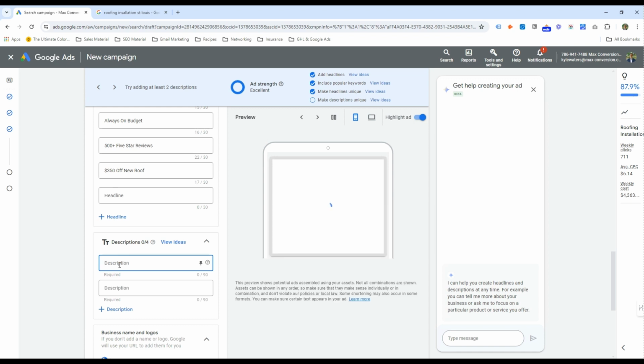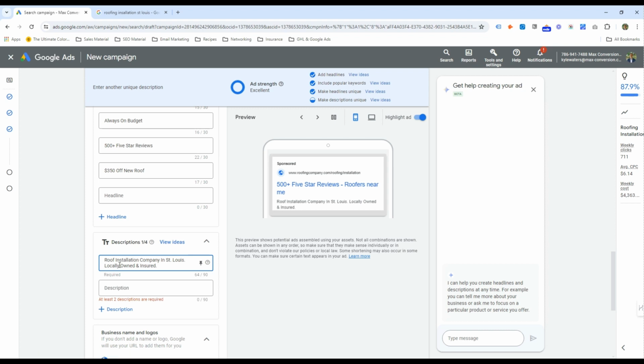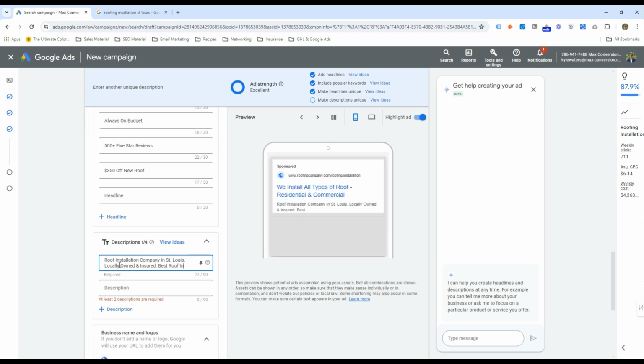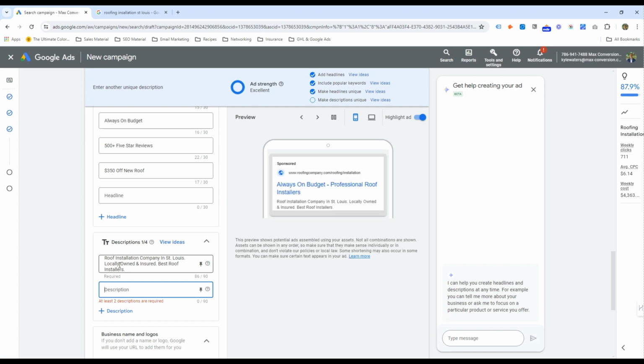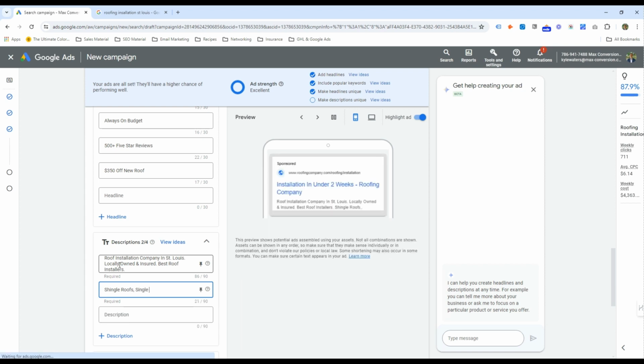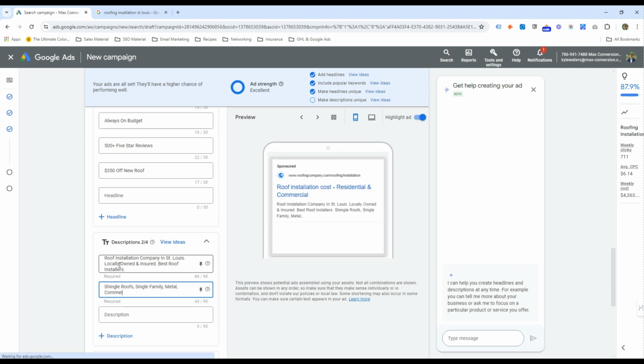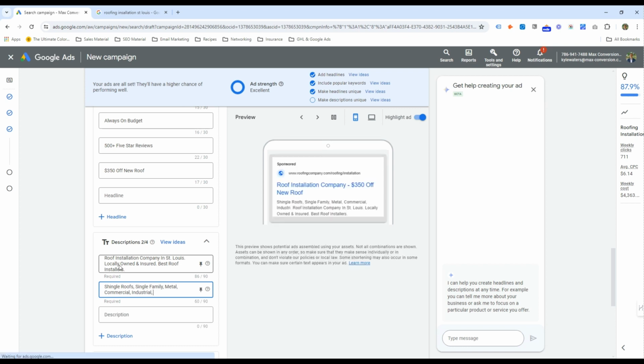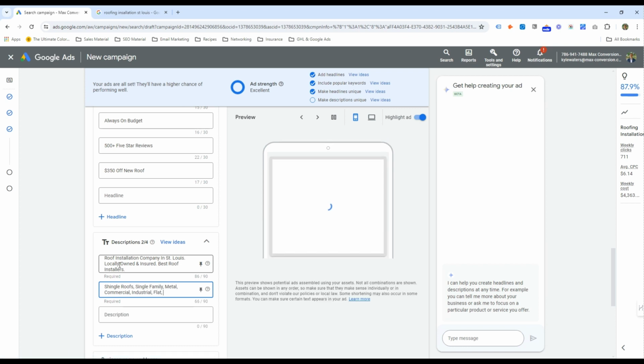Description's really important. We want to add the keyword and the location. So roof installation company in St. Louis, locally owned and insured, best roof installers. Okay. Now here we might say what type of roofs we do, right? So we do shingle roofs, single family, metal, commercial, industrial, flat. You guys might do solar and more.